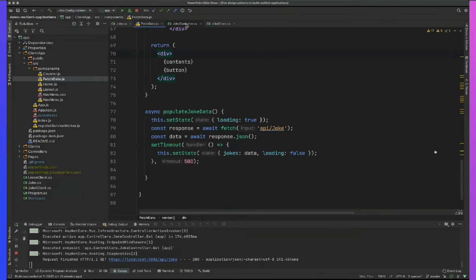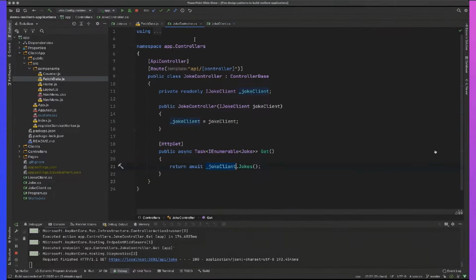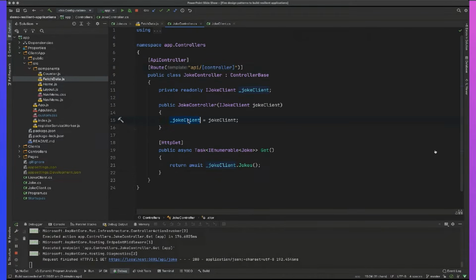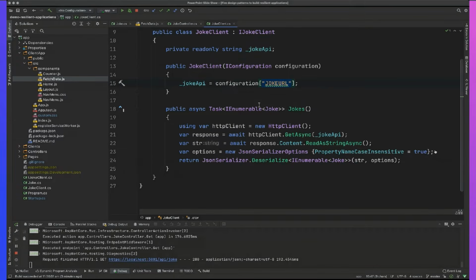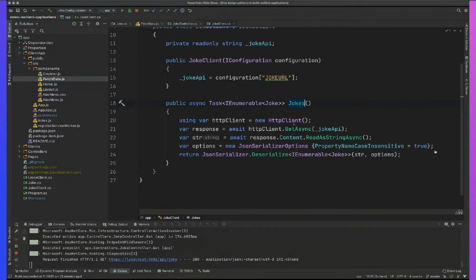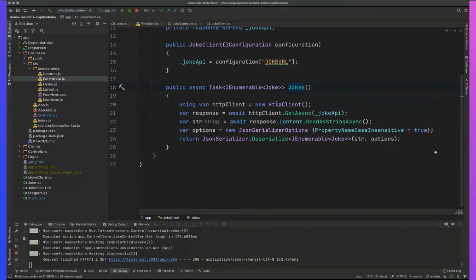So that is the React app. Also, we have an API. So this is what the React app is hitting. It's a .NET controller. It defines a joke client, and in the joke client is, if we have a look at it now, defines a joke URL. So this is a third-party joke API that this client calls. And in here, we've got an HTTP client, which is how .NET does REST calls.